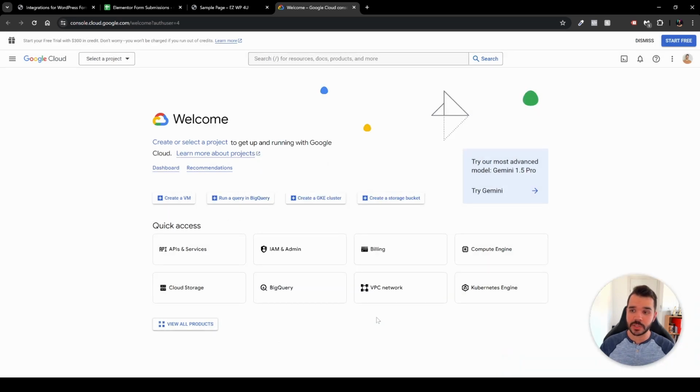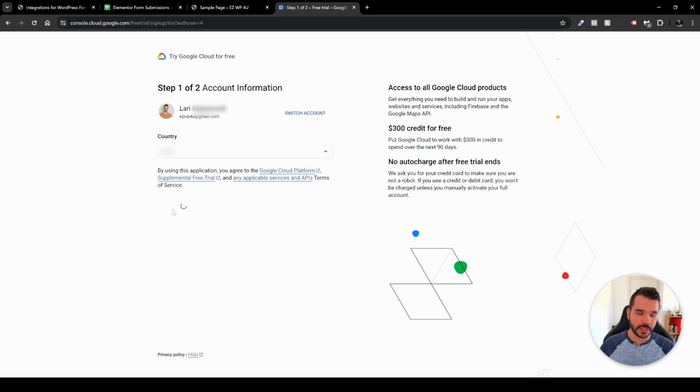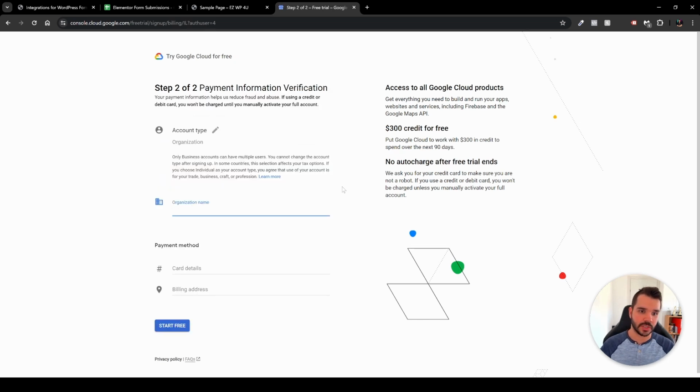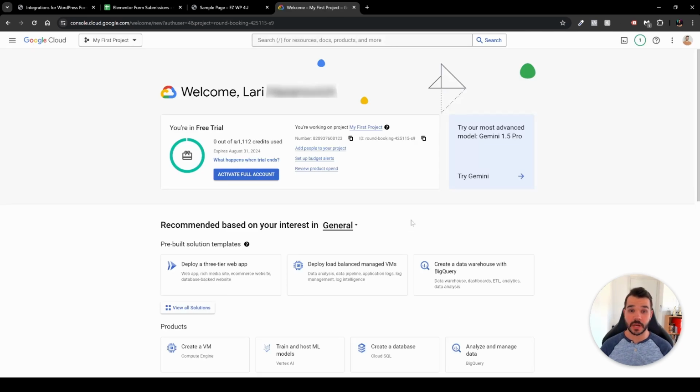The next thing you want to do is click the start free. In my case, I will agree and continue. And here you'll have to input the organization name and account if you haven't set it up already. Once you've done that, or you set everything up, you want to head over and create a new project.